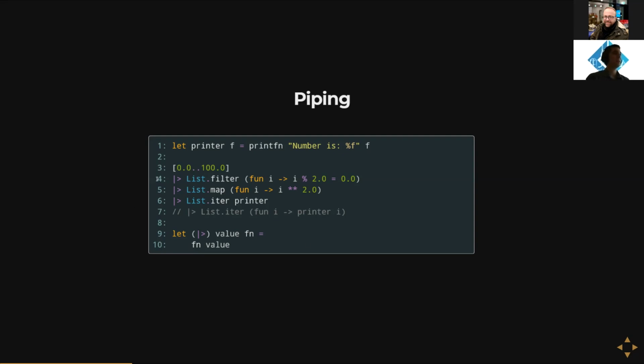But essentially, what's happening here is we have this pipe operator, and all that means is we take the value from before the pipe operator and we apply it as the last parameter in the function. So this List.filter function, it takes a predicate, just like in C#'s List.Where. But we also need the actual list that we're operating on. So in this case, we're creating a list from 0 to 100. And that's going to be our parameter for List.filter.